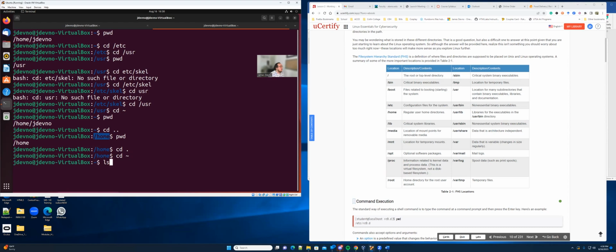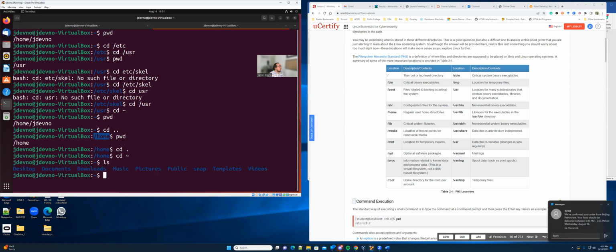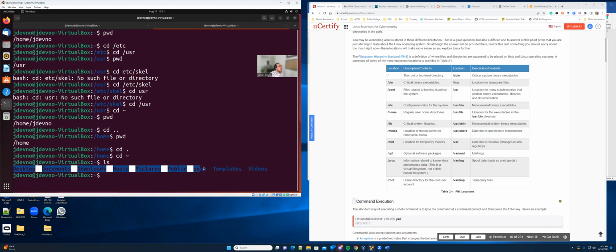This one's called the ls command, and the ls command stands for list. So we're going to type in ls. And notice that it lists all my directories. These directories are going to be signified in blue, and they're going to be desktop, documents, downloads. And some of you might be thinking, well, Professor Devno, how do you know these are directories? How do you not know they're files?